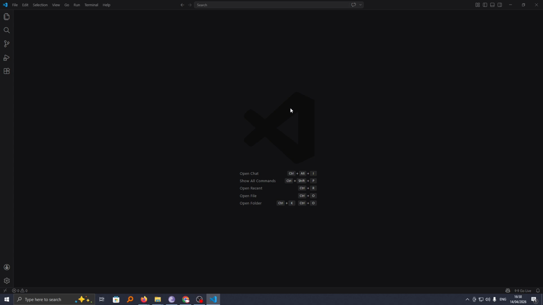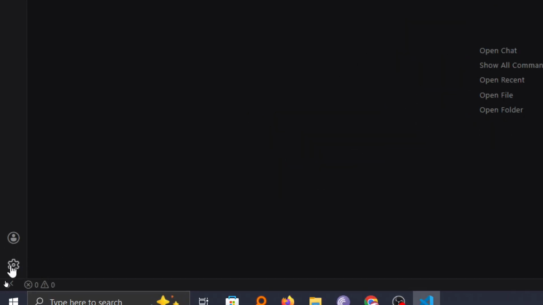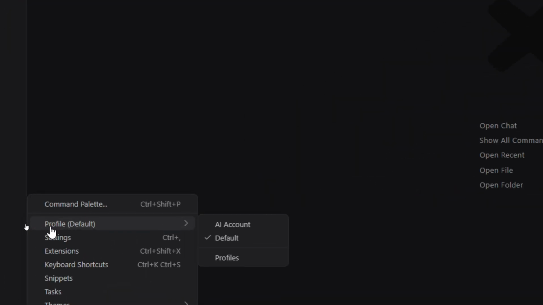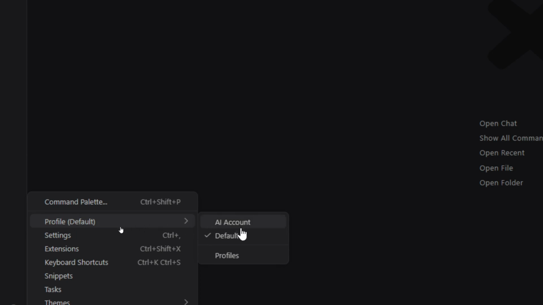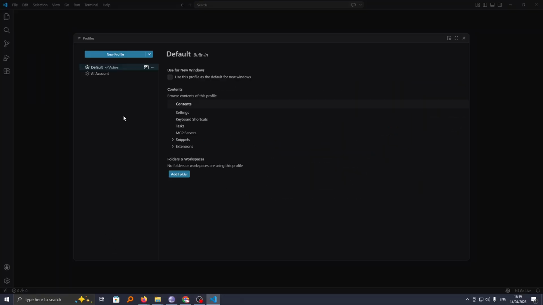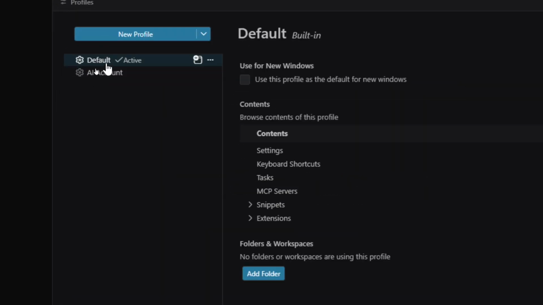Alright, to switch between profiles in VS Code, head over to manage settings here, or settings, and click on it. Then from here you can see we have an option for profile. If you hover over it, you can see I have two profiles. I have the default profile and I have this AI account profile. You can also click on profiles and this will list all the profiles that you currently have.